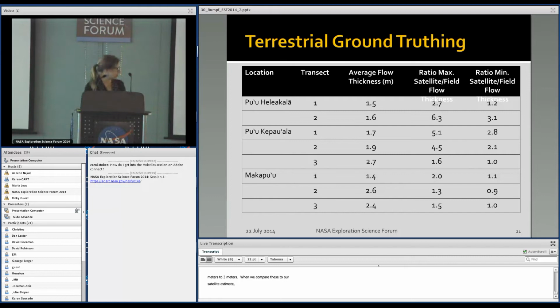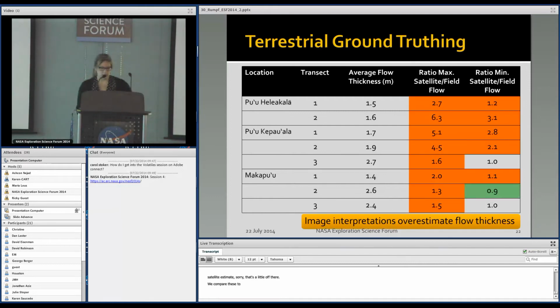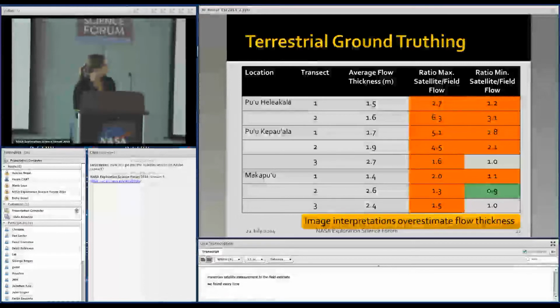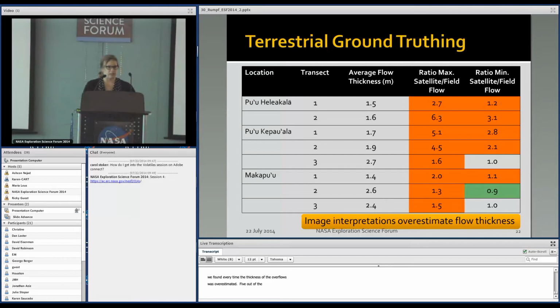We compare these to our satellite estimates, and we find that at every location, when we have a ratio of our maximum satellite estimate to our field measurement, every time our maximum satellite estimate significantly overestimates the thickness of these lava flows. In 5 out of our 8 sites, the minimum satellite estimate also significantly overestimated the thickness of these lava flows. In only one location did we find that the satellite estimate underestimated the thickness of the lava flows. So we can take this to mean that in general, image interpretations are going to overestimate the thickness of lava flows in sequence.